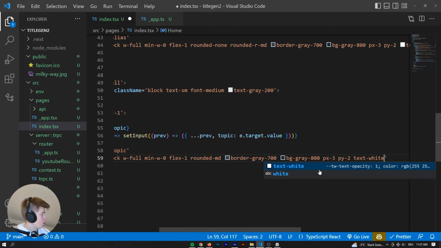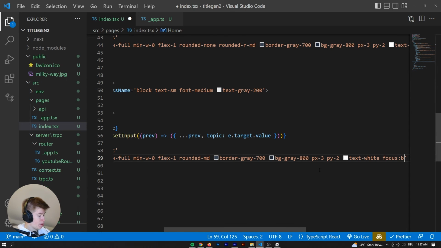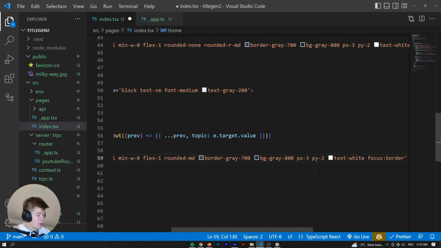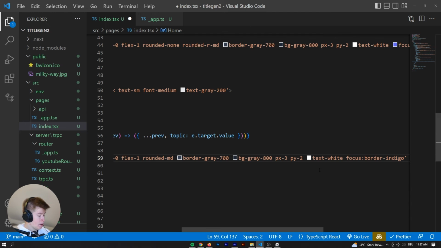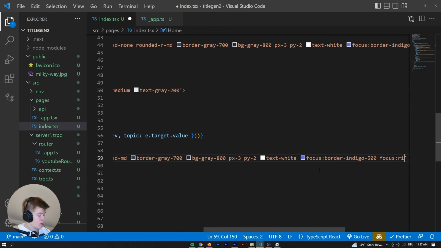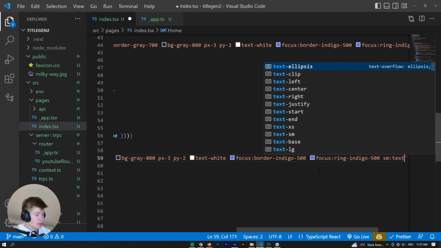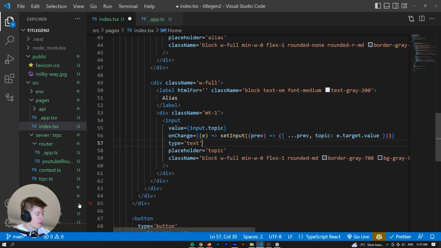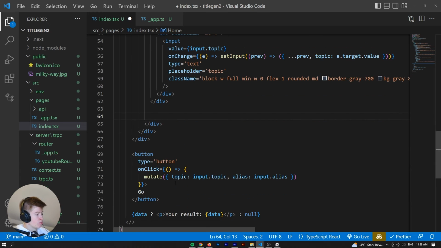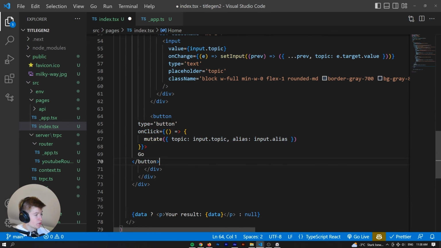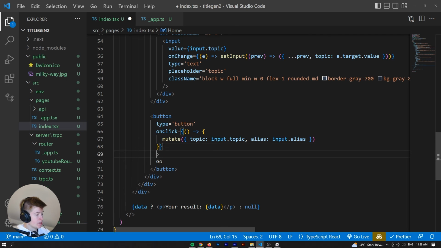We want the text to be white. There's going to be a focus border indigo-500, a focus ring indigo-500, and then also a text-sm for small devices and upwards. And that is everything done. Those are the inputs. Now we just want the button, right? The button that lets us submit. So we can just copy this button and its functionality and then change the class name just for styling.